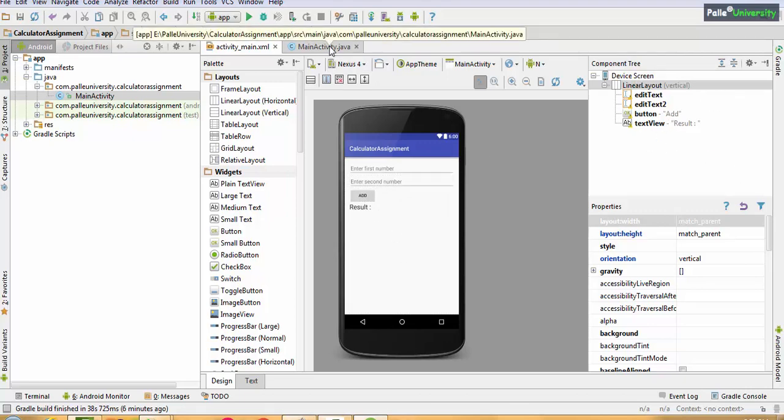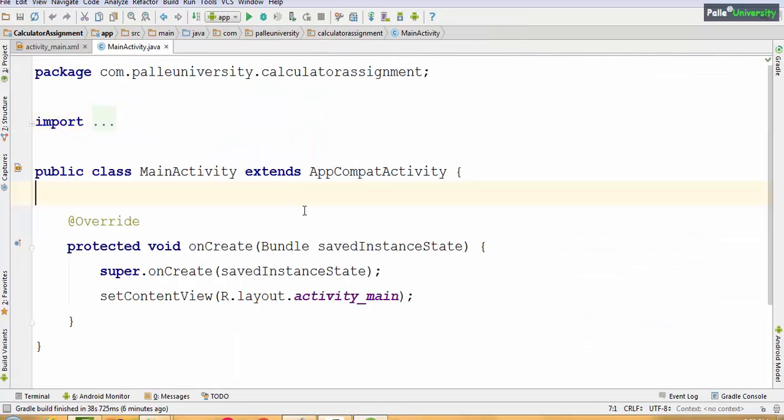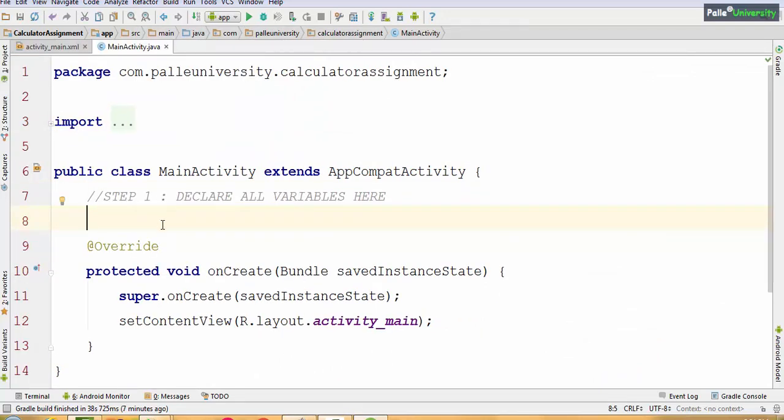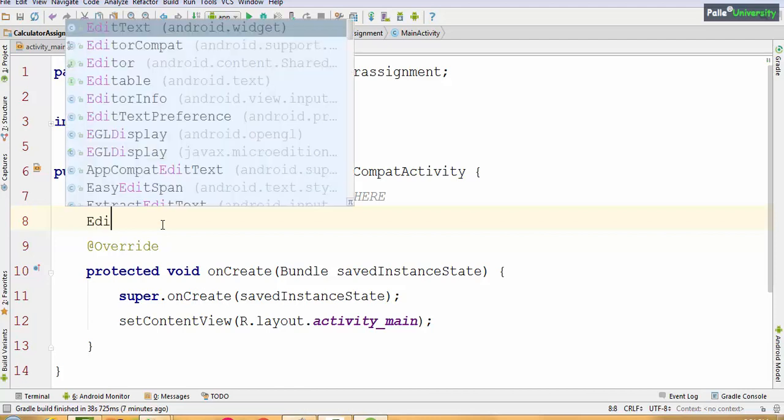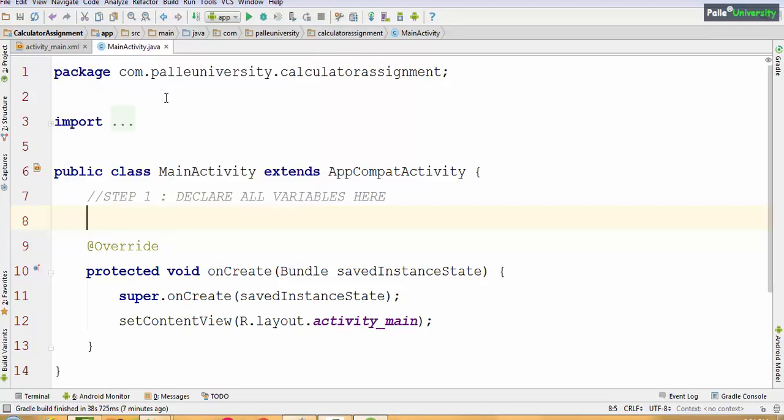Now I will go to activity, Java file. Now I will start writing the code. Declare all variables here. First edit text. I want to emphasize one important point here. Many times I have observed people will type with small letter edit text. Intelligence window will not be displayed because edit text is a class.